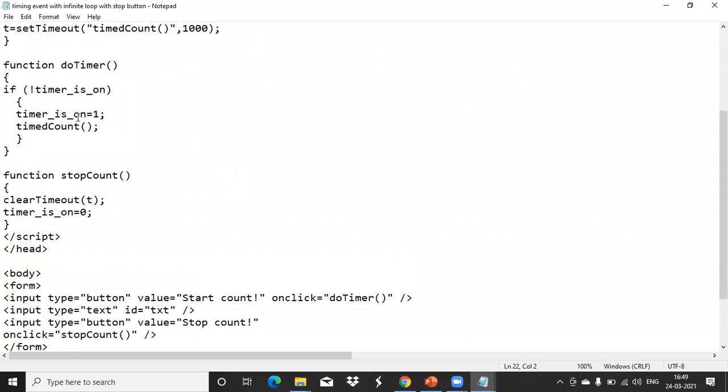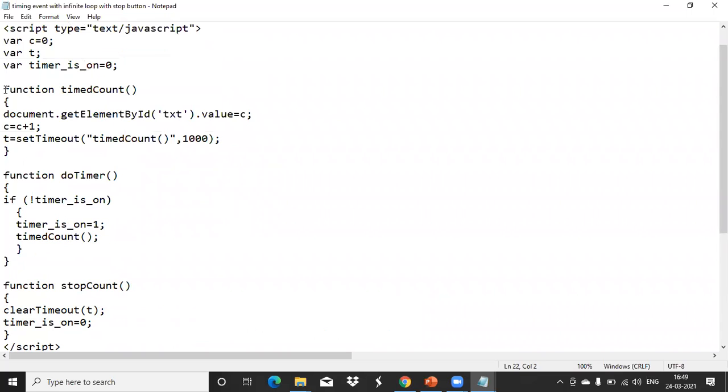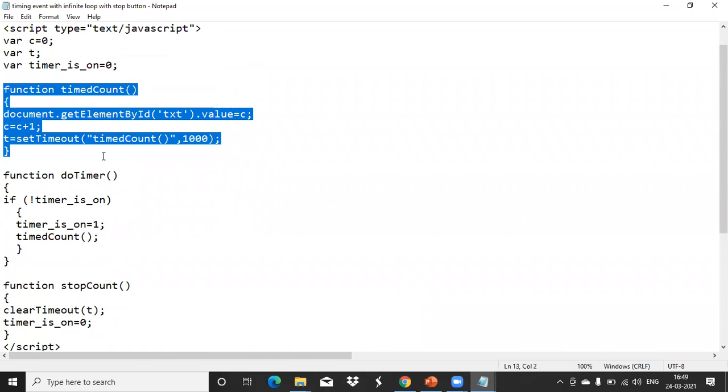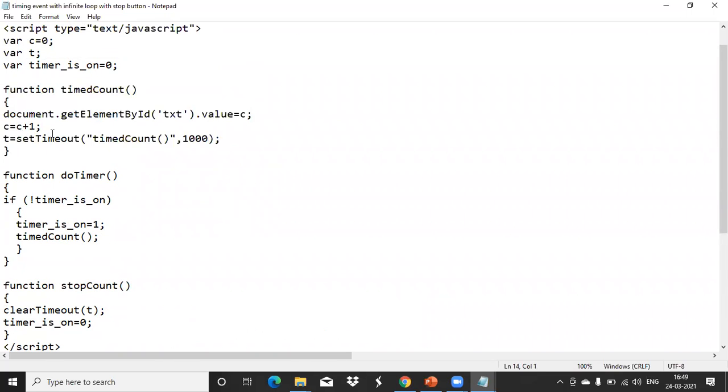Okay. Variables we have used. And inside that, time count, like that, one more function we are using. This is only the time count function. There, each time it is incrementing like this. Clear? Every second it is changing. So set timeout is also given there, in that time count function it is calling.